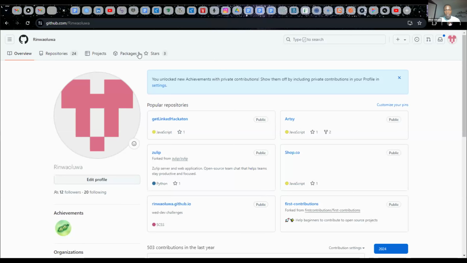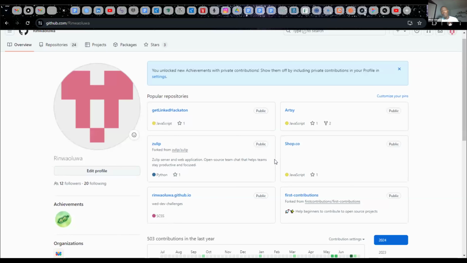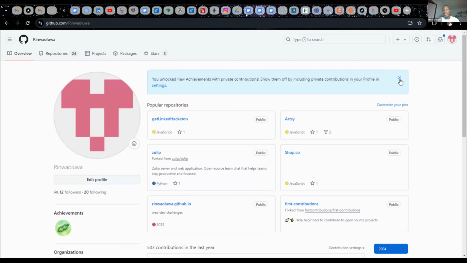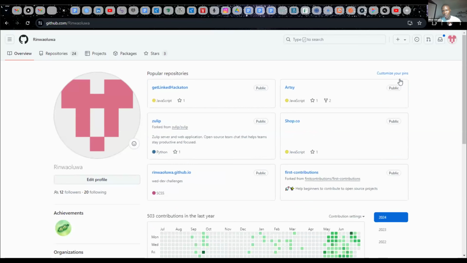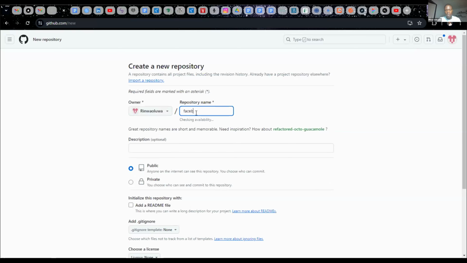So this is GitHub. This is where all this code is posted. This is an example of a code base. All right, so we want to create a new code base. Let's say we want to create a clone of Facebook. So we press this add button here, and then we give it a name: Facebook clone.